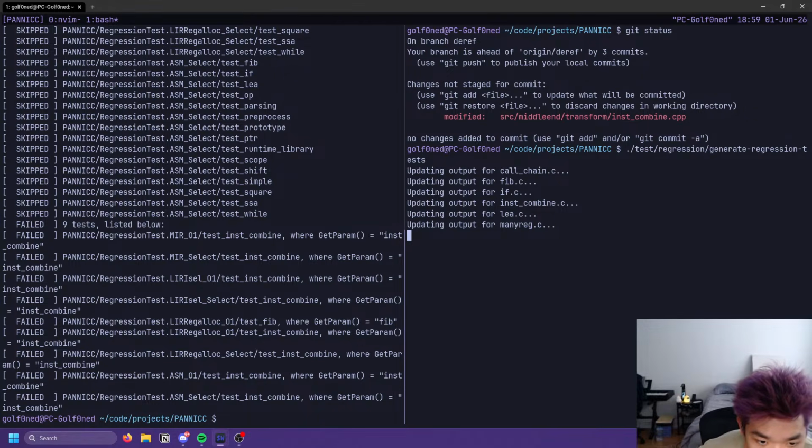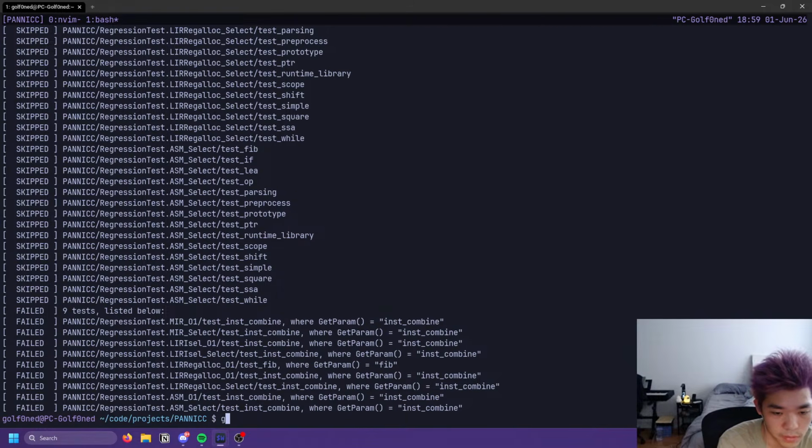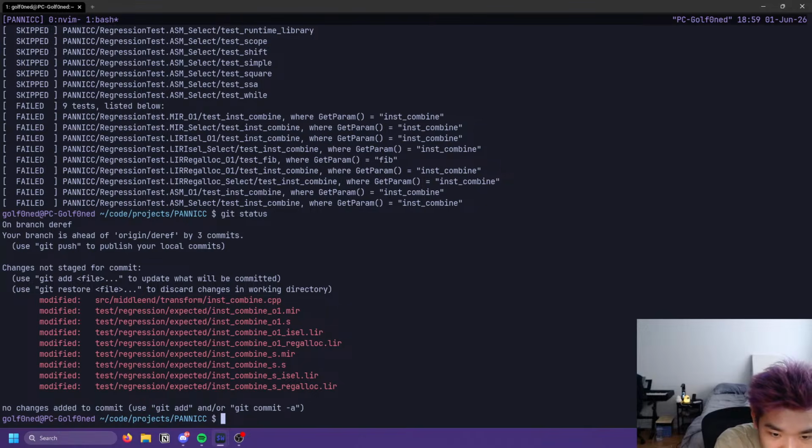Yeah, that fails all the inst combine. It fails one Fibonacci test, interestingly enough. Not sure how that happened, but that's kind of funny. Yeah, we'll wait for this to run its course real quick. Okay. Why did it fail? Wait, what? That test should not be failing. That's just one random test that fails. Whatever, sure.